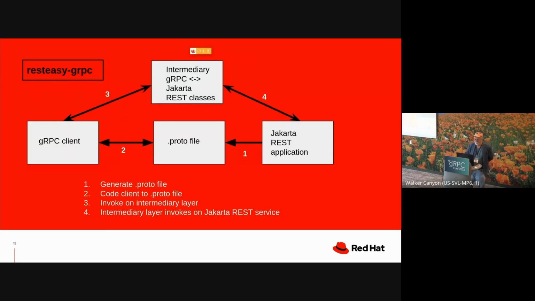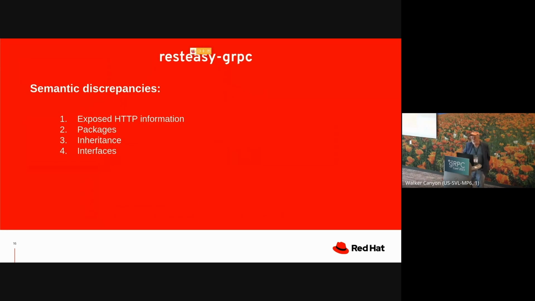Now, to make all this match up, there are some semantic problems. One of the differences is that in Jakarta REST, the HTTP information is exposed to the application code. So you get to see the headers and the verb and the URLs and so forth. There are other semantic differences, like Java has packages and protobuf doesn't. Java has inheritance and protobuf doesn't. Java has interfaces and protobuf doesn't. So all these things need to be massaged.